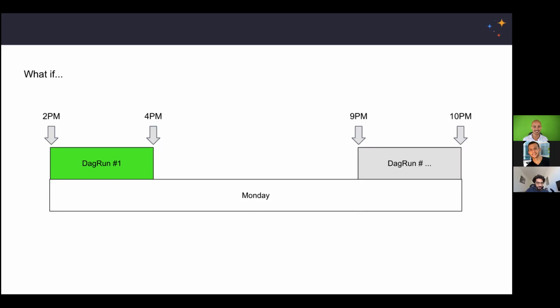And last but not least, what if you want to trigger your DAG within the same day, but at different times? For example, maybe you want to trigger it on Monday between 2 p.m. and 4 p.m. and then between 9 p.m. and 10 p.m. Maybe you need to deal with stock market data. Well, in that case, you may want to trigger your DAG at the open of the stock market, and then you want to trigger your DAG at the end of the stock market. And actually, the stock market is a really hard example, but a nice example for this feature.